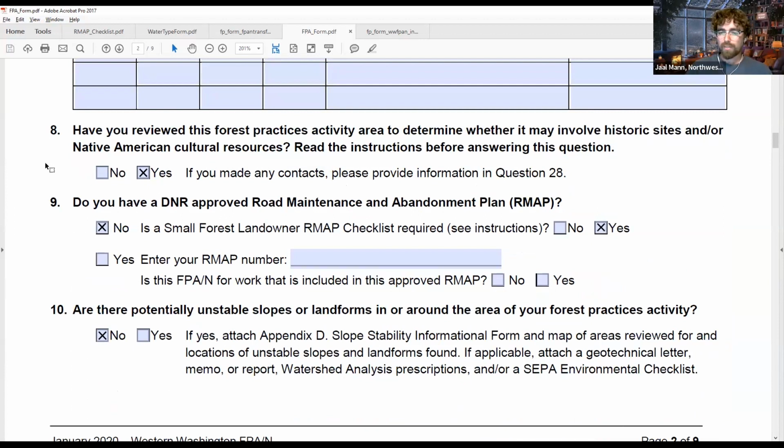The bottom line is you should educate yourself through those and other means about cultural resources and what you might be looking for. And then you can do this review yourself on your property as you're walking around doing other flagging of boundaries or stream layout or marking trees. You need to have your eyes open for any sort of cultural resources or historic sites. And if you've done that when you're out on your property, then you can say, yes, you've reviewed this area.